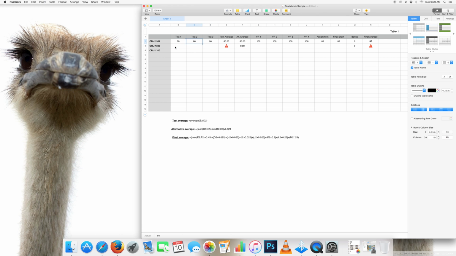So here is where we're going to end up with a final average of 87. We've got a standard average of 80, but we did a little better on our final exam, so we're going to see our alternate average be increased slightly. So we're going to use that average in our final calculation.